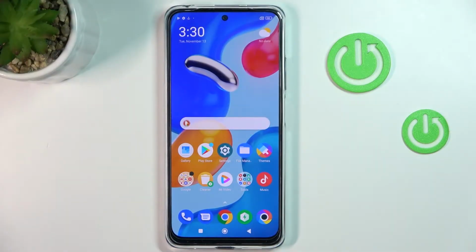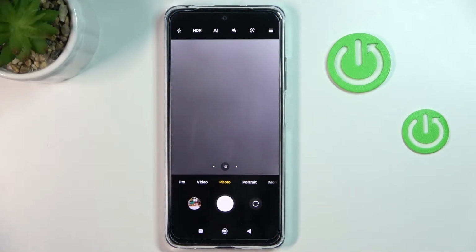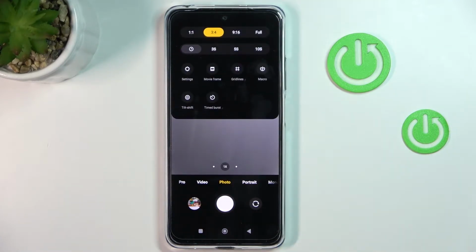In front of me is Xiaomi Poco M4 Pro, and let me show you how to activate and use camera timer here. So first of all, just open your camera app, then when you're in photo mode, tap on more icon, and here you've got the timer options. So you can apply 3, 5 or 10 seconds delay.